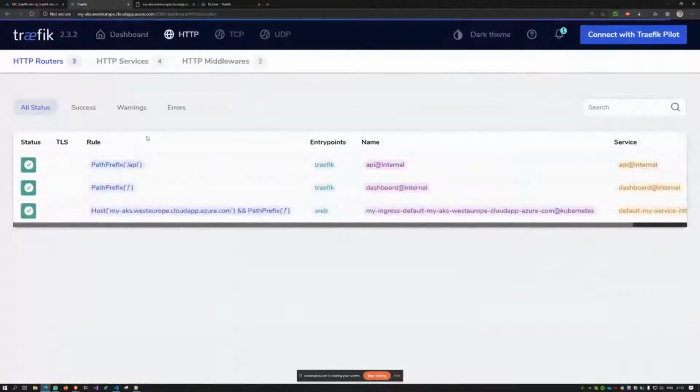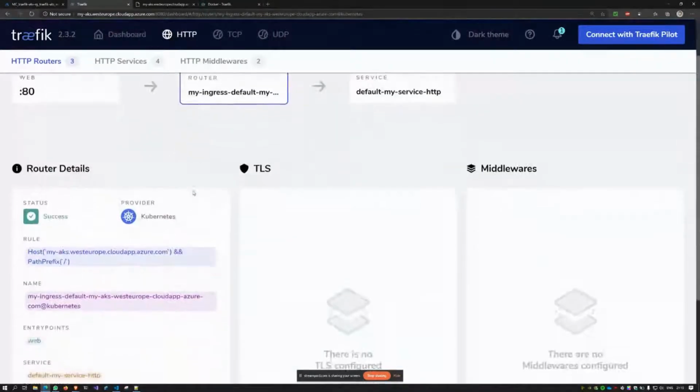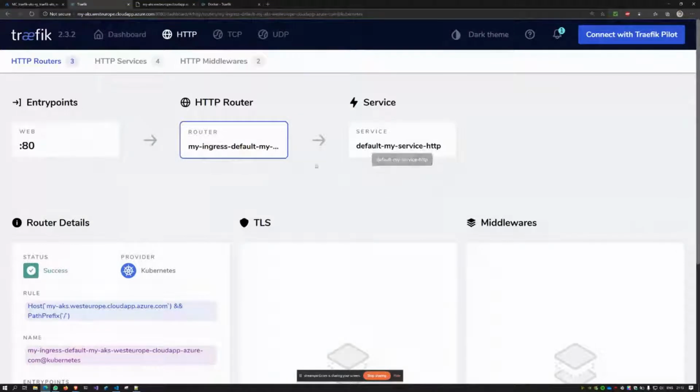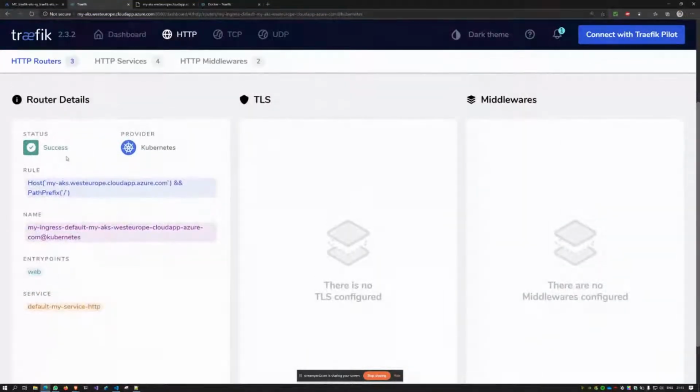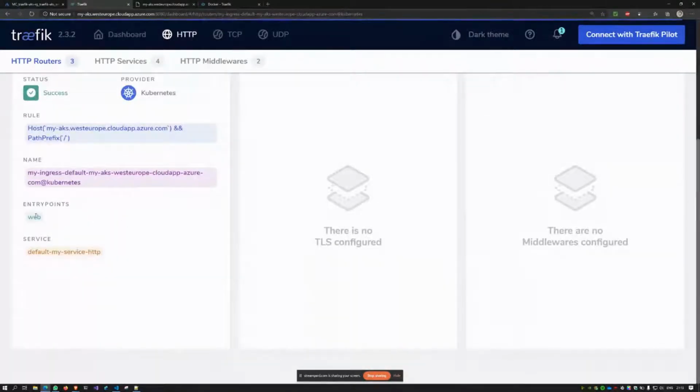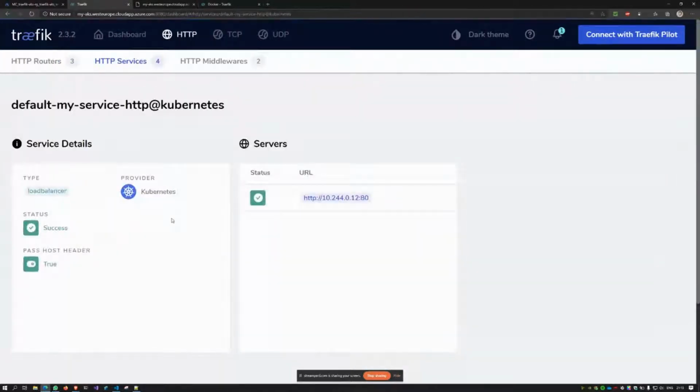Okay, let's explore routers. The router is the entry point. When you come to Traefik, this is my router definition. When you come to my AKS azure.com address with this pet prefix, it means here is the root. It sends this request to my service, and you can see the other details here. It's a provider, it's working, there's no problem, and you can see the endpoint, which service it's using, and this is the service details.